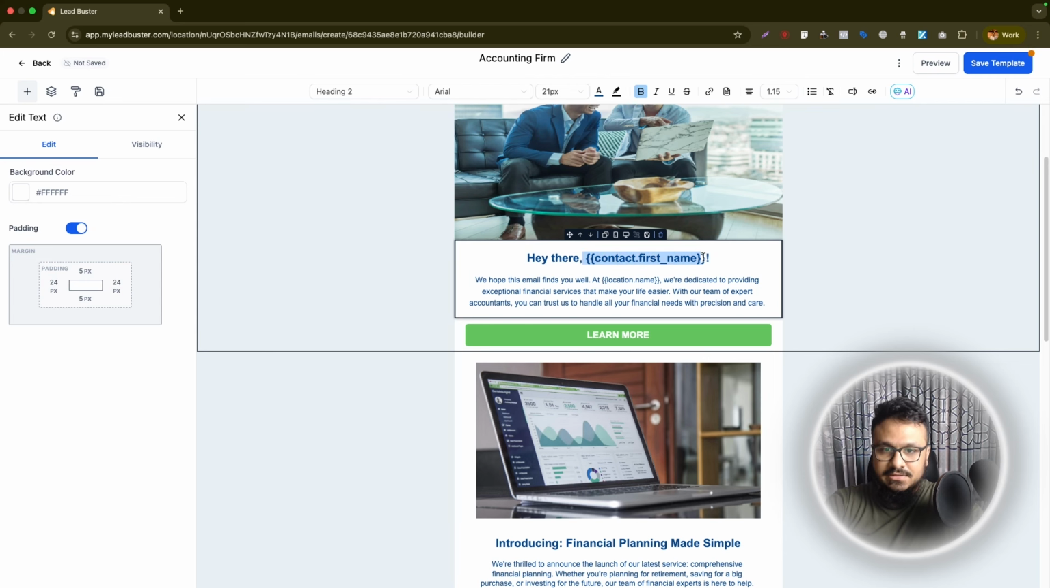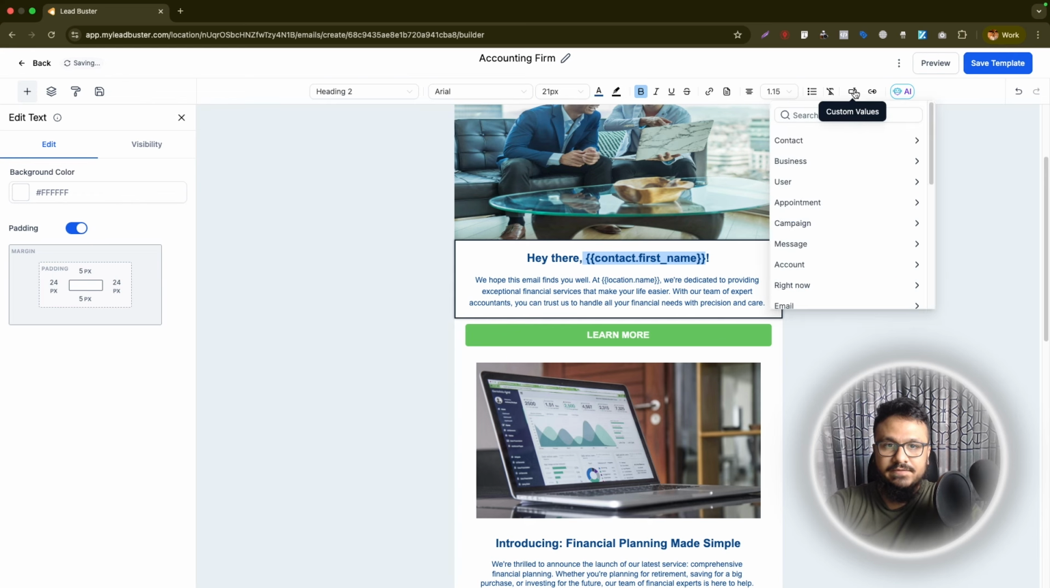Again, this is the custom value. And if you wanted to grab any other custom values, you can just quickly click on this custom values option, and it will give you a bunch of options to choose from.